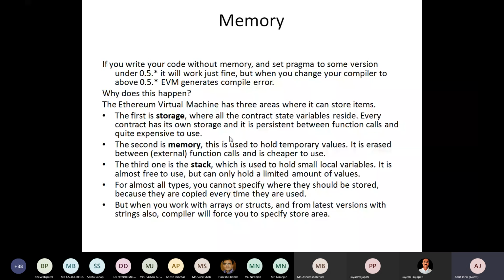And why does this happen? The Ethereum virtual machine has three areas where it can store items. The first is storage, where all the contract state variables reside. Every contract has its own storage and it is persisted. It remains between various function calls and is quite expensive to use. The second is memory. This is used to hold temporary values, it is erased between external function calls and is cheaper to use. The third one is the stack, which is used to hold small local variables. It is almost free to use, but can only hold a limited amount of values.